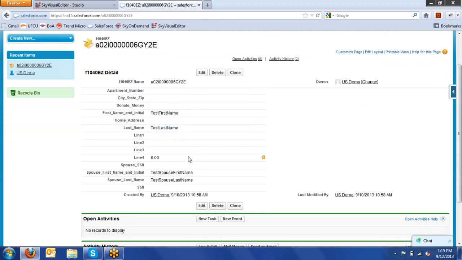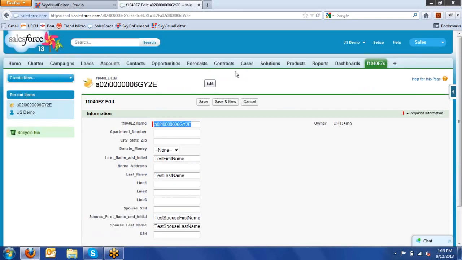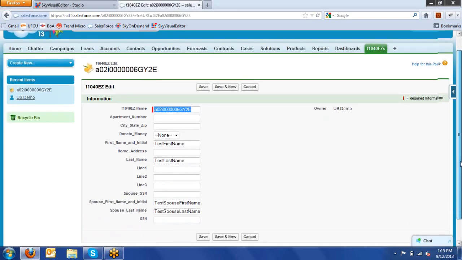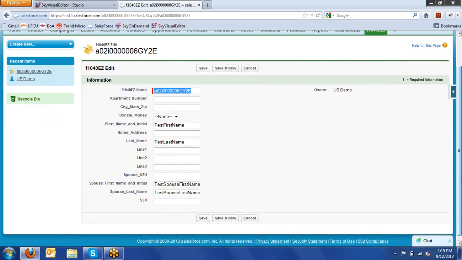So this is a record that I have created right here where I have a couple of the fields that are designed to be on that 1040 easy tax form. And when I click Edit, it's going to look just like it would in the normal Salesforce environment. So we now want to set this up so that instead of it looking like the standard Salesforce input, again, it's going to look like that tax form. So keep in mind, that's the end goal.